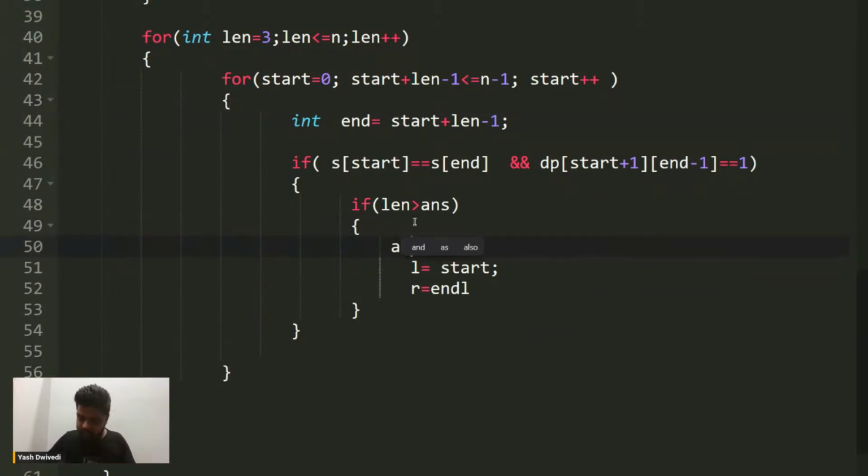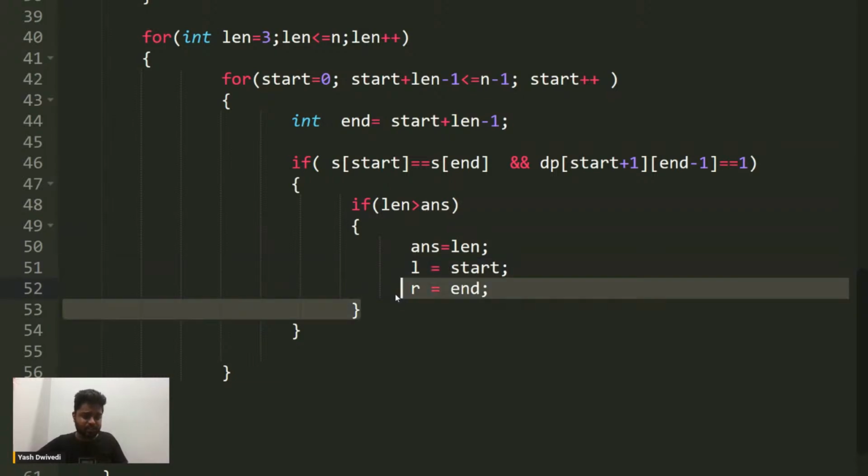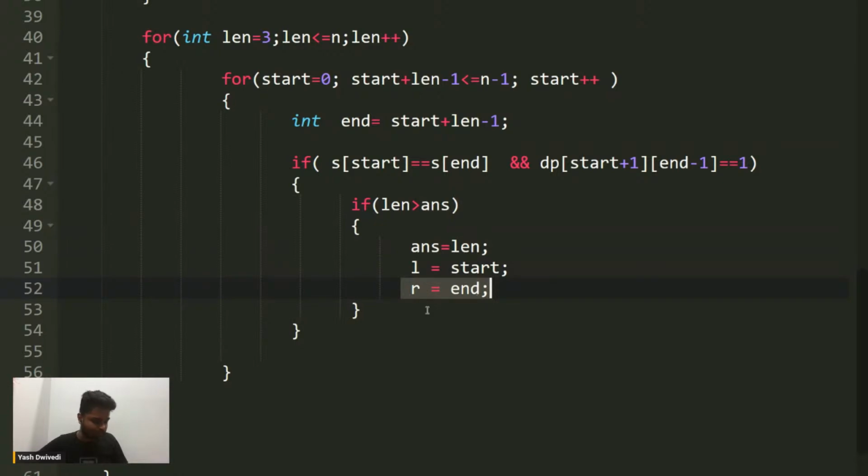And I will also update the answer with this particular length. So if this is palindromic, then I will check whether this particular length is greater than my answer, and if so, I will update my answer with this length. L and R are going to determine the final answer, so L will be equal to start and R will be equal to end.